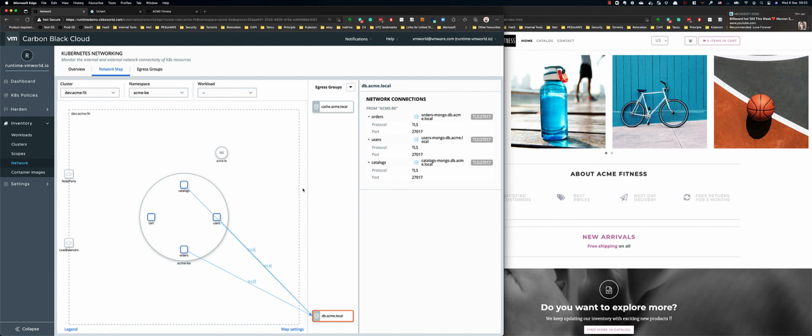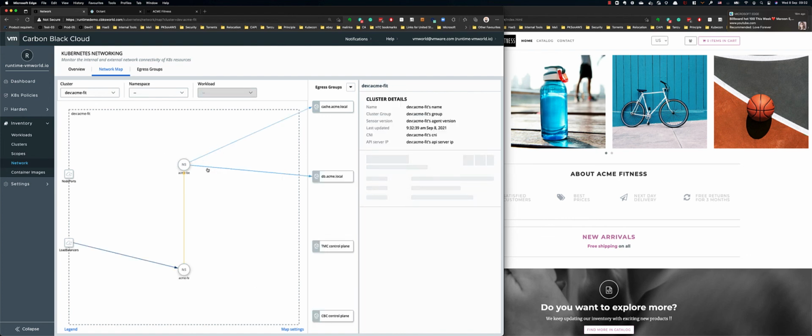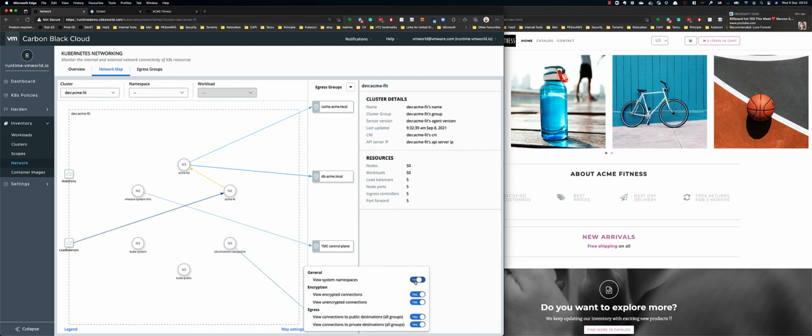or sources that I'm consuming. So if I go back to the cluster level, you can see I have TMC control plane or CBC control plane. Those are groups that I've created for the endpoints of that service. If I'm getting the system namespaces back, there's another option of filtering that view, so you can see only encrypted connections, or if you want to see only unencrypted connections, and egress connections to public destinations or to private destinations. So if you're consuming something from within the organization, you will see that as a private destination.